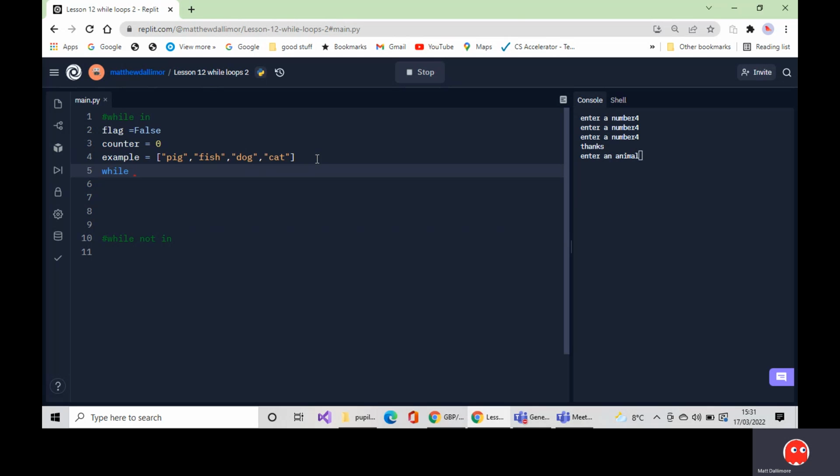So I'm going to say while cat in example, and let's have another condition, and flag is equal to false. So I'm using the AND operator as well. I've set a condition with two things in there. So while cat is in there, which it is, and flag is false, two of these need to be correct. Don't forget, because it's an AND.